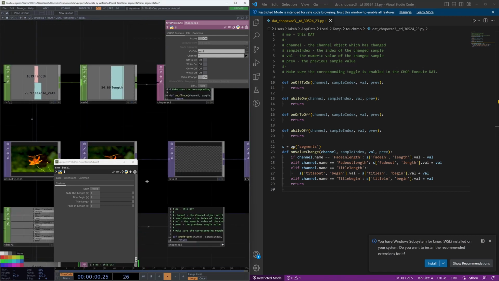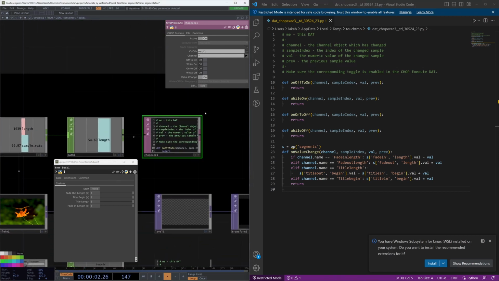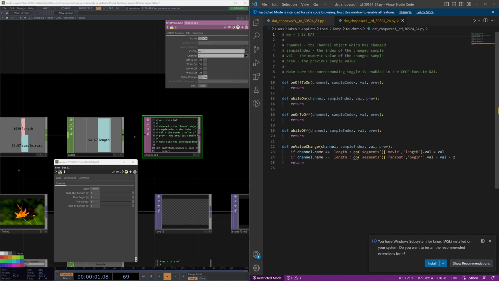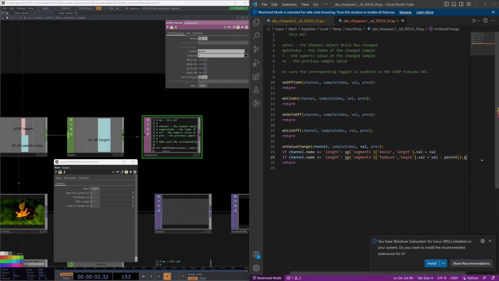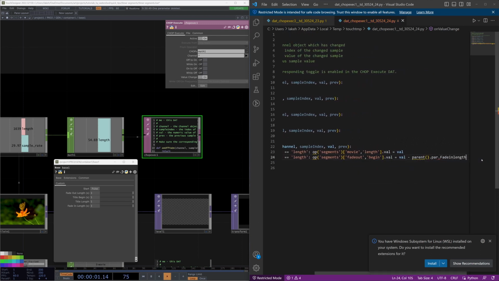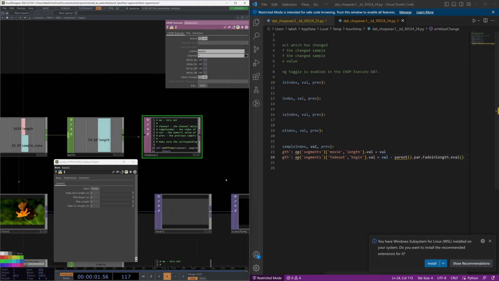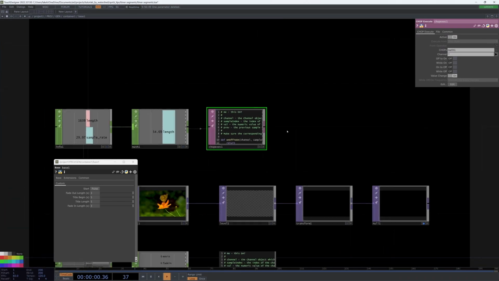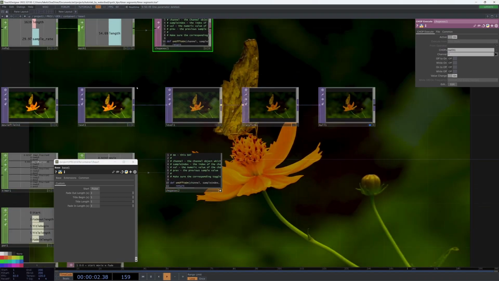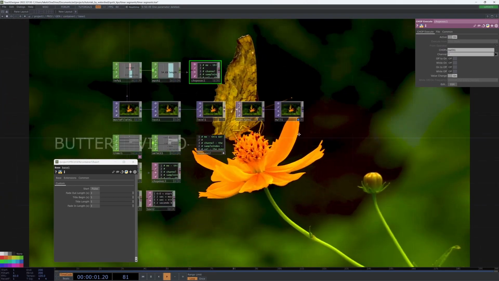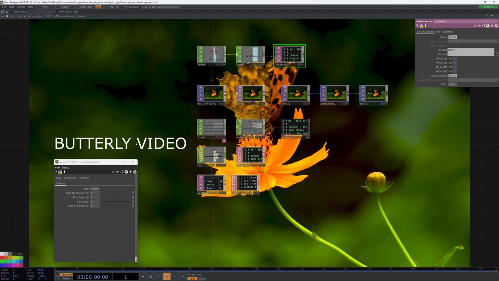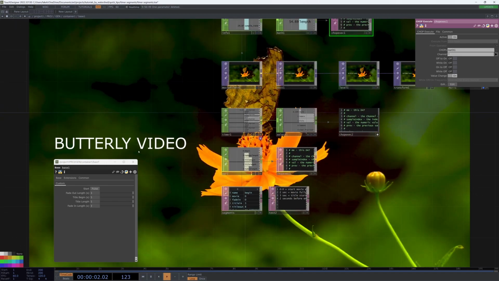I believe the last thing that we're going to have to do is change this to not be -2, but instead be minus parent.par.fadeInLength.eval. And this way, I believe, we should have our fade in, our titles fading in.